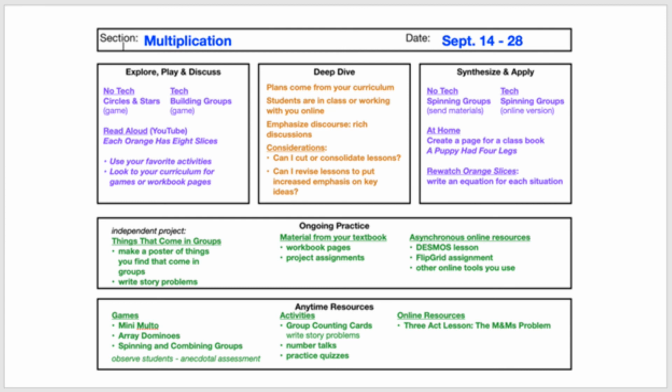I might think about asynchronous resources that I use. This would be a place where I might create some Desmos lessons that kids could do on their own, a Flipgrid assignment that kids could upload.